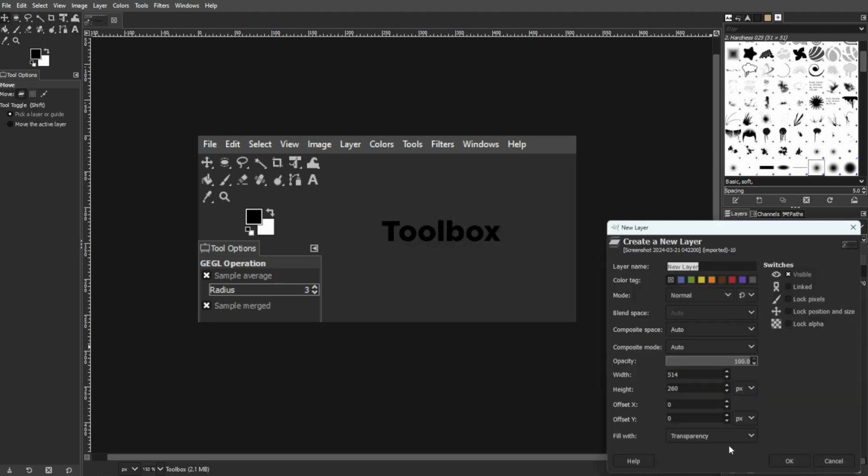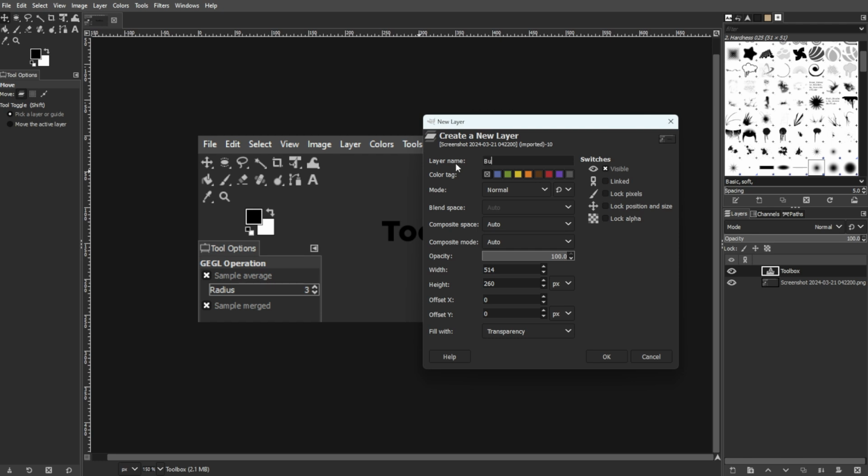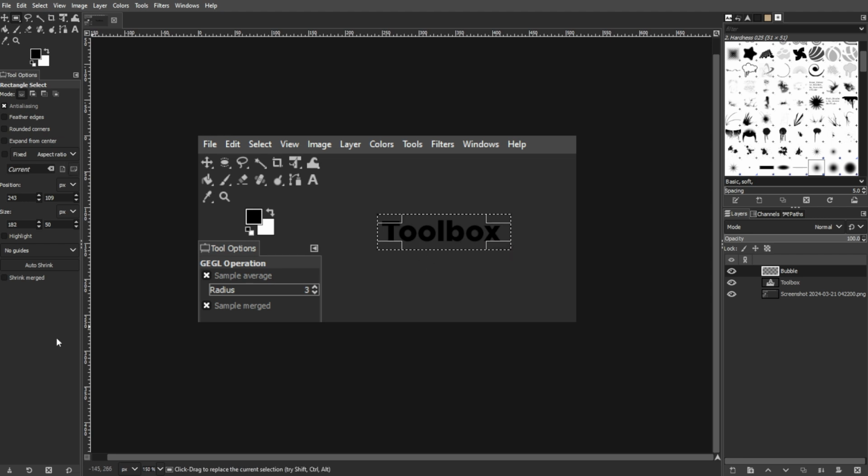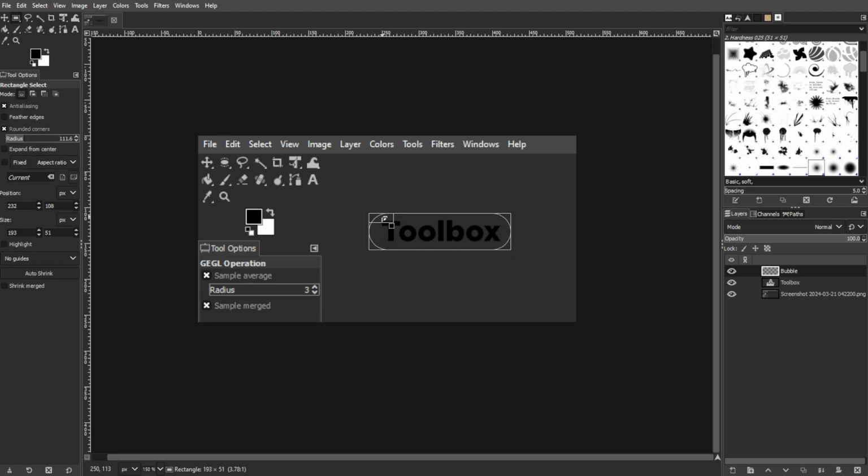Create a new layer and name it Bubble. Set the layer fill type to Transparency. Then, using the Rectangle Select tool, draw a rectangle around your text. Optionally, enable rounded corners for a nicer look.